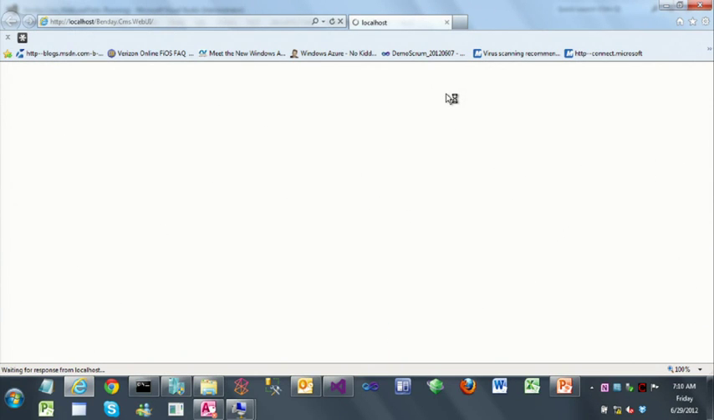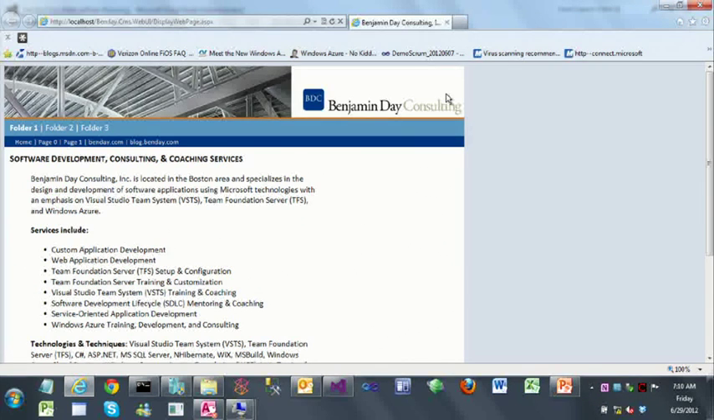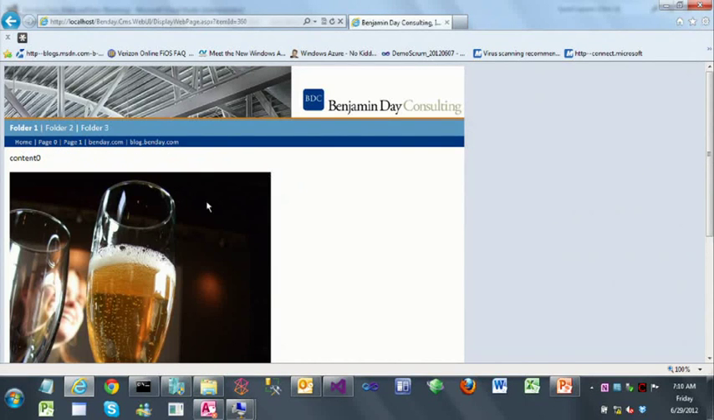Okay, and this application is the content management system that used to run my website. I've since moved over to WordPress, but we've got folders inside the application.